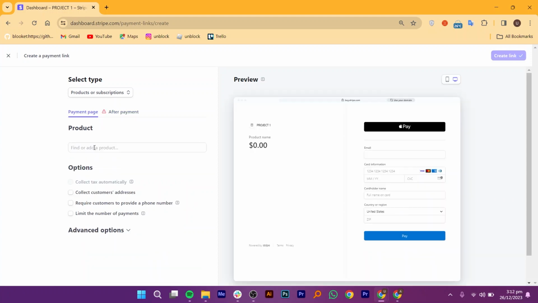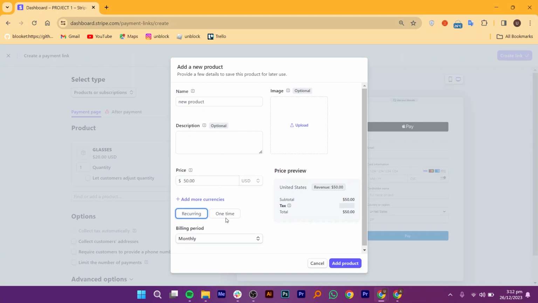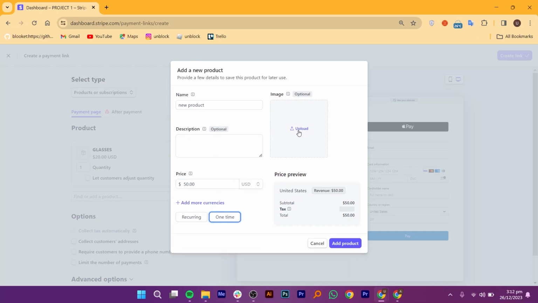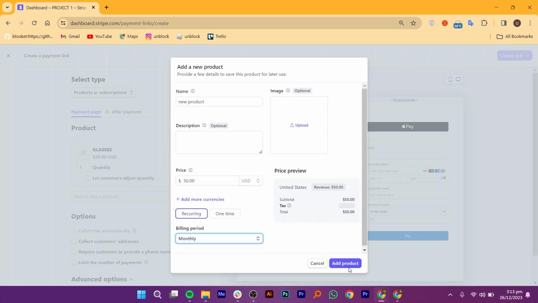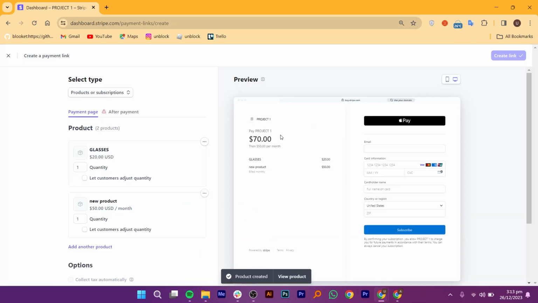So get back to the payment page, and you can add products from here. You can edit your product from here, or you can add a new product. To add a new product, you need to enter its name, description, and price. Also, you can add more currencies such as recurring or one time. Now click to upload the image of your new product. Once you are done with everything, click to add product, and then you can have a preview of your product.